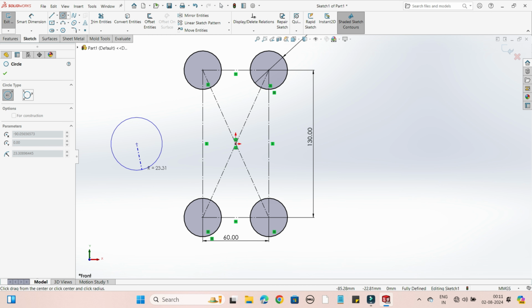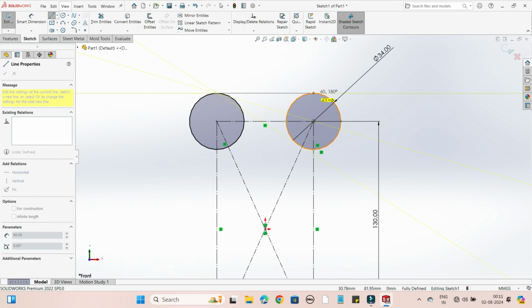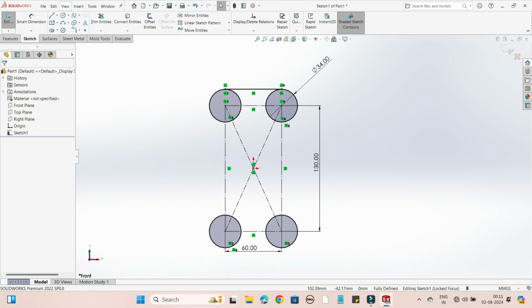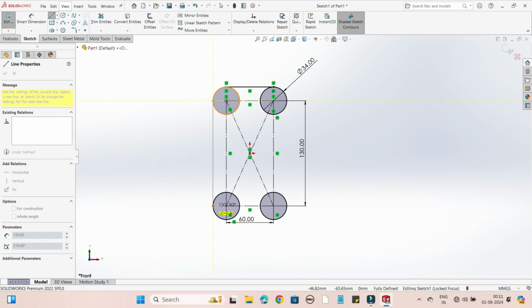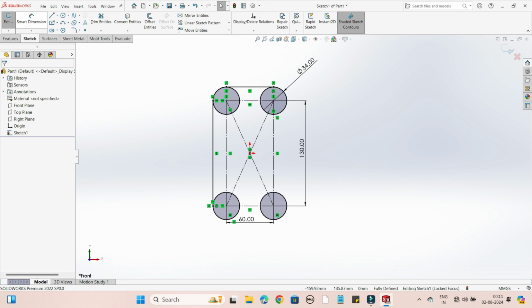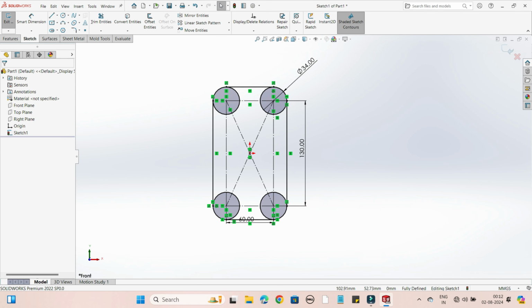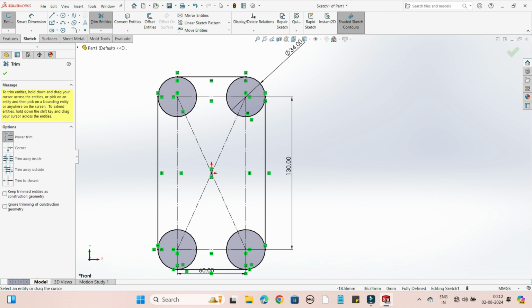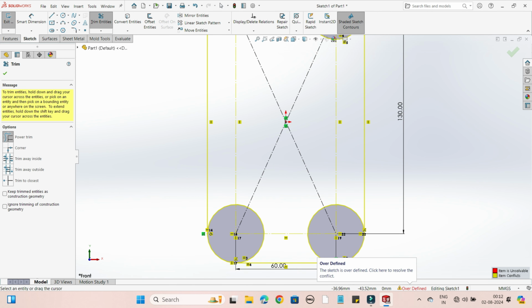Now click on line and draw a line from one circle quadrant to the other circle quadrant, and repeat the same process for the other 3 circles. Now trim the excess line and the circle's excess portion. So trim it by using the trim command.